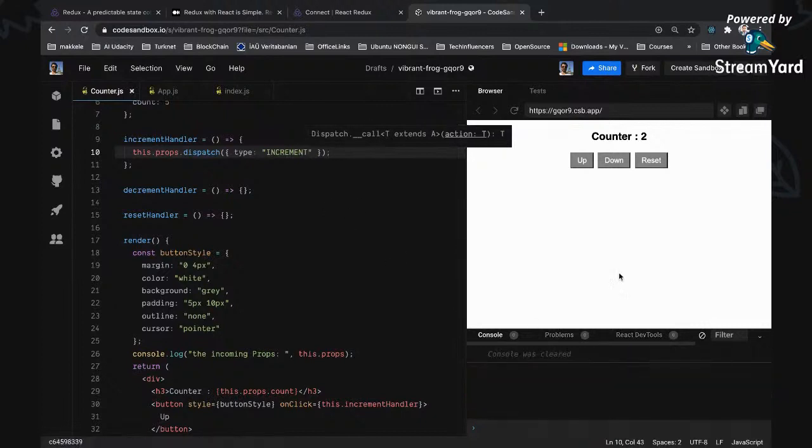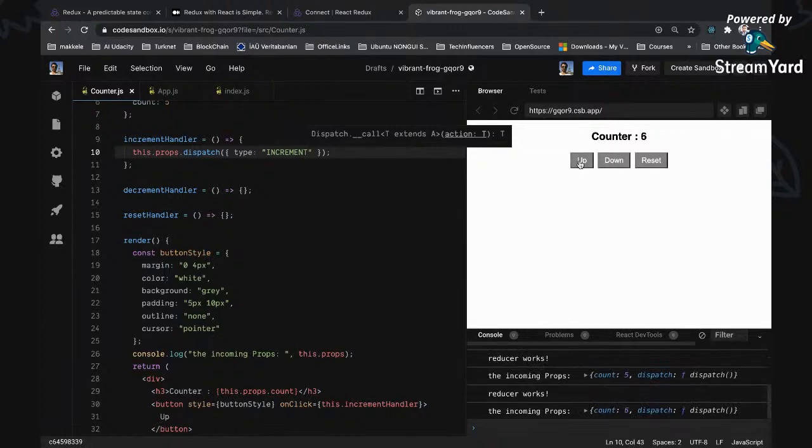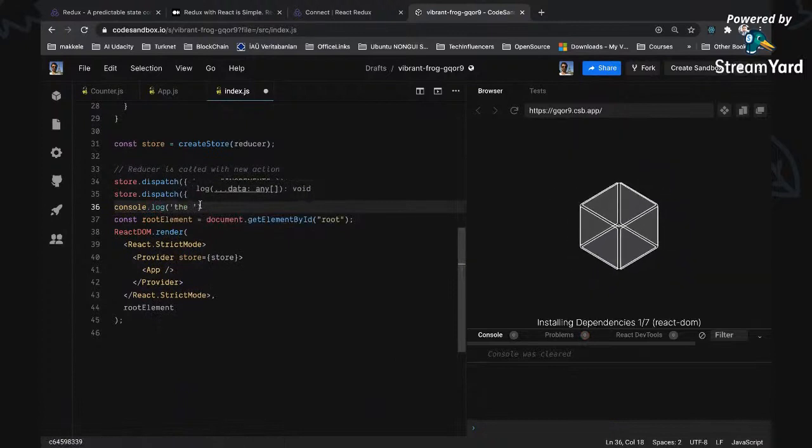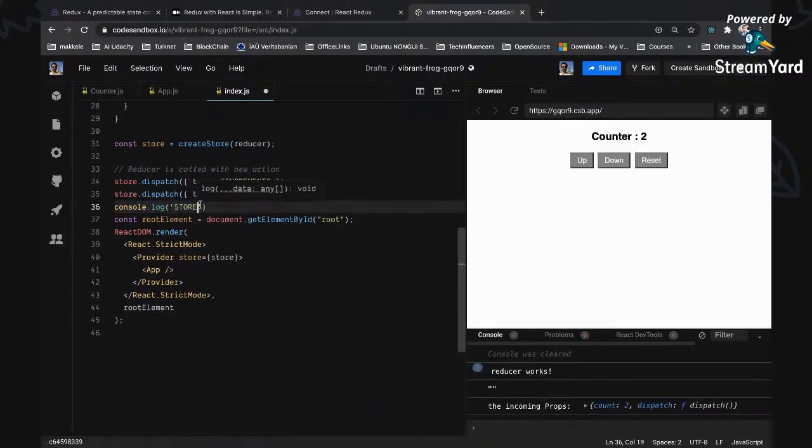So I'm just saving it, clearing my console, and pressing it. Can you see it's dispatching my action? 9, 10, 11, 12. The store is updated for everyone, not only for this component. The count variable is updated for everyone because we are printing this console. We can have a console log over here also, so log store.